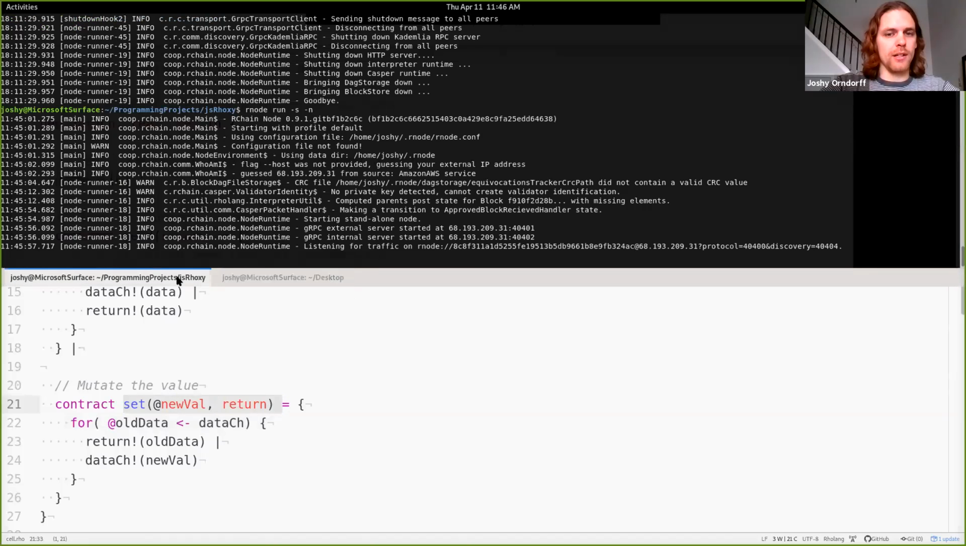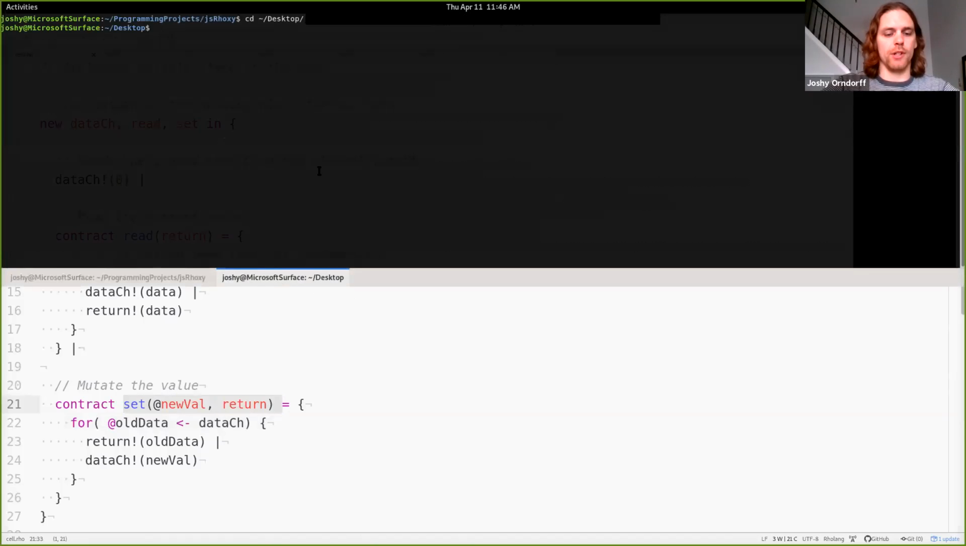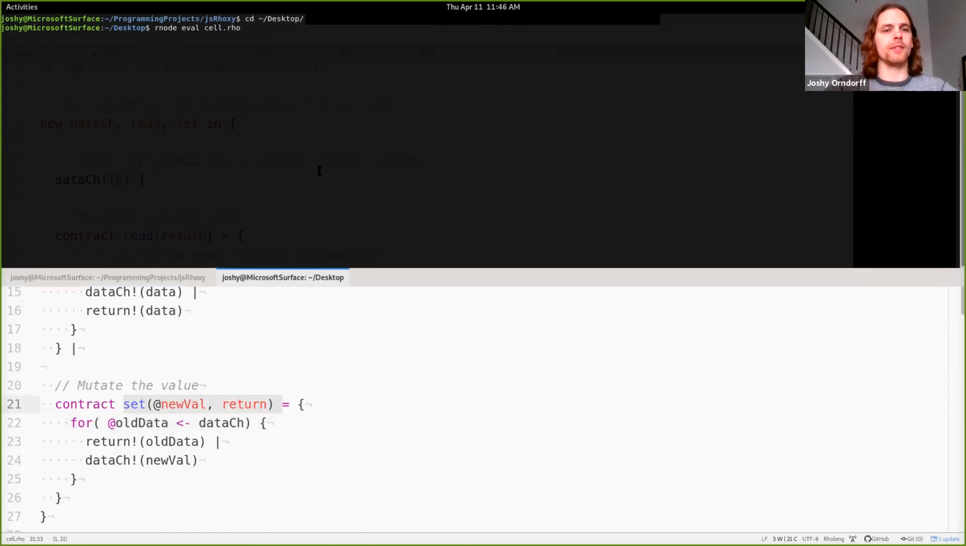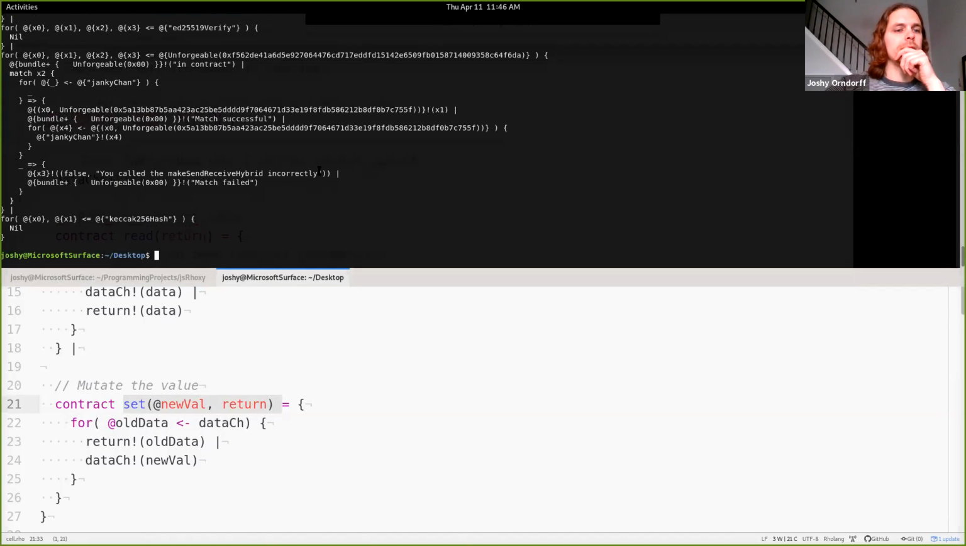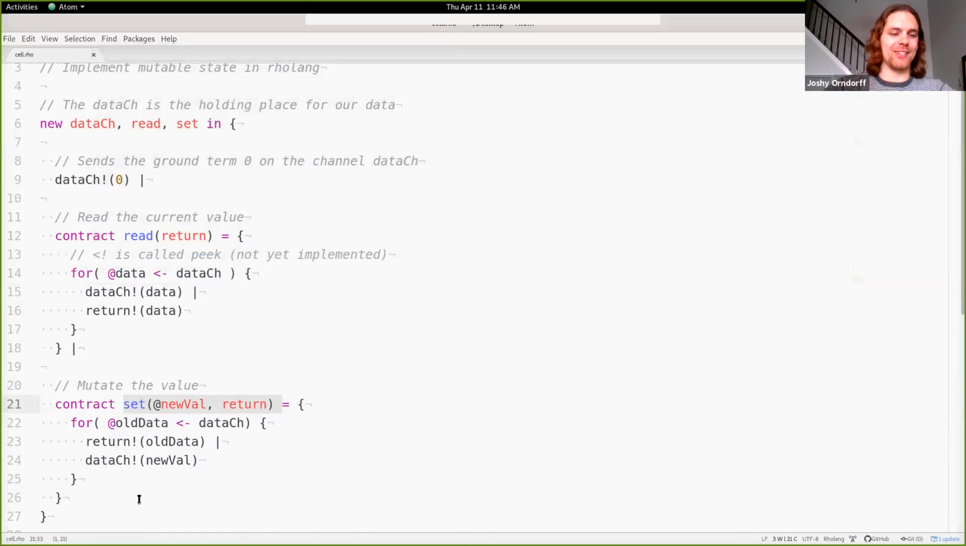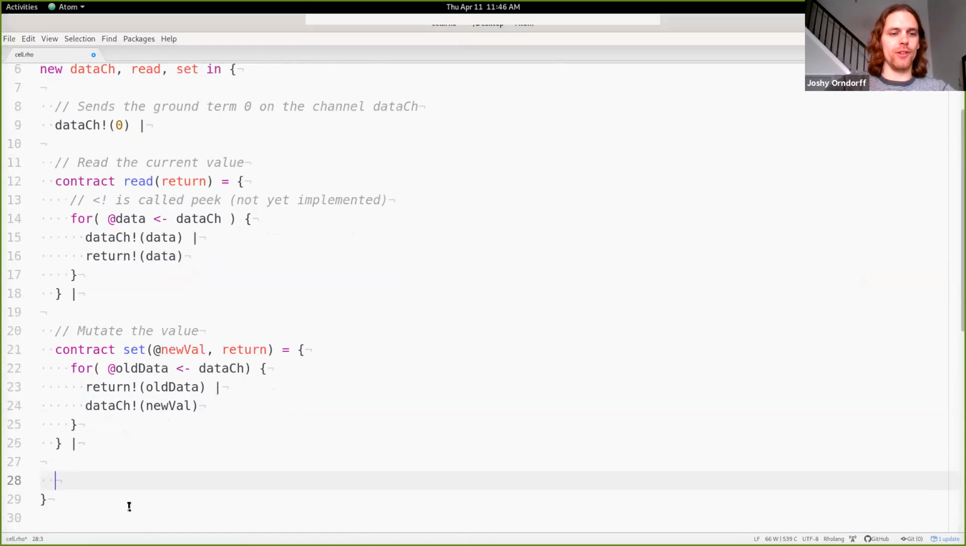Okay, let's see. All right, the node is up. So over here, I did rnode run standalone no UPnP, and then in a different terminal, rnode eval. What did I call that? Cell.rho. Oh, amazing. It actually ran. Nice. All right, cool. So now we have to write a test or something to make it useful.